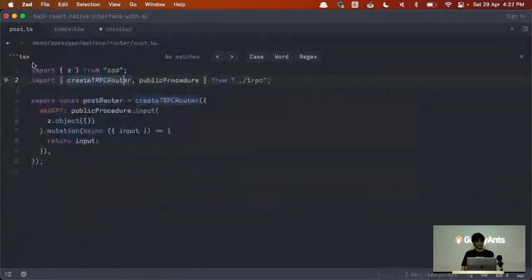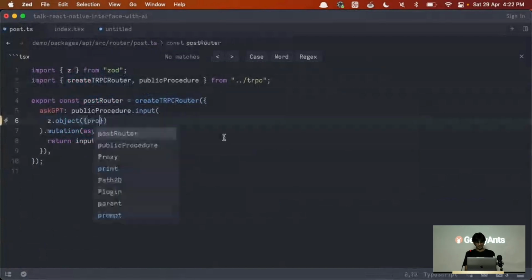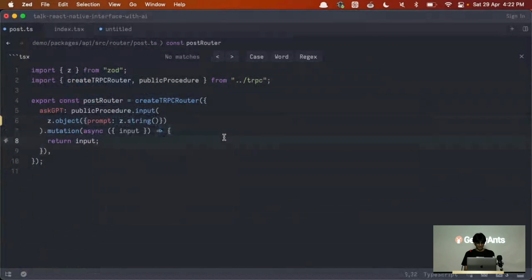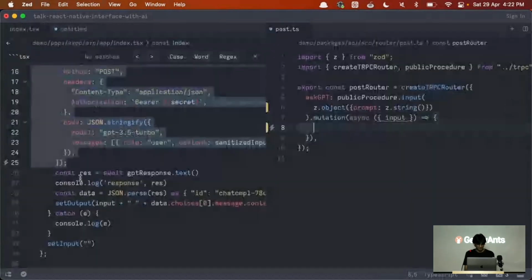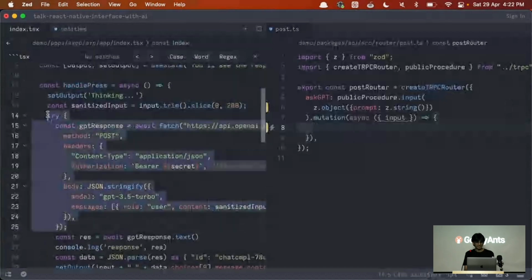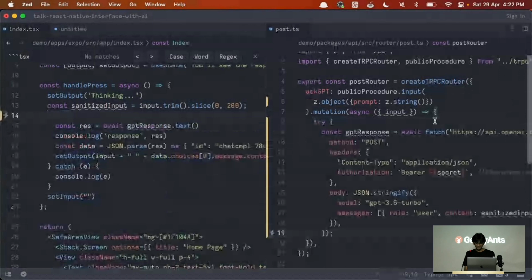And what we can do is describe what input this function takes. So let's say this will accept something called a prompt, and it will be of type string. And instead of just returning that input, we'll steal some code from here. So this is my front end, this is my back end. They coexist, which is great. So I can just take this entire thing and plop it here.